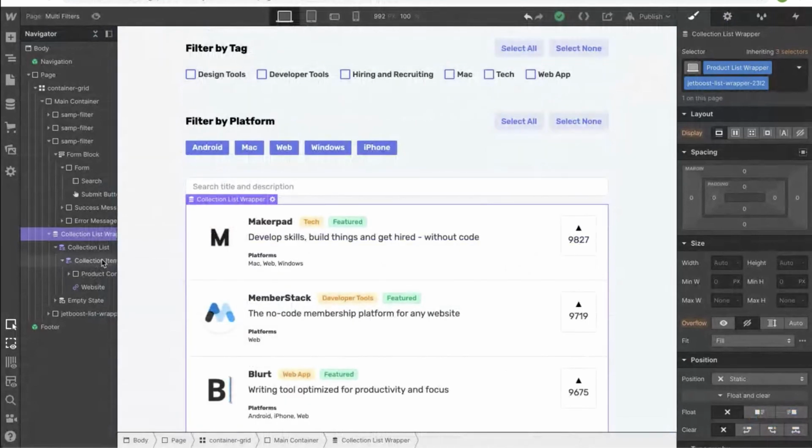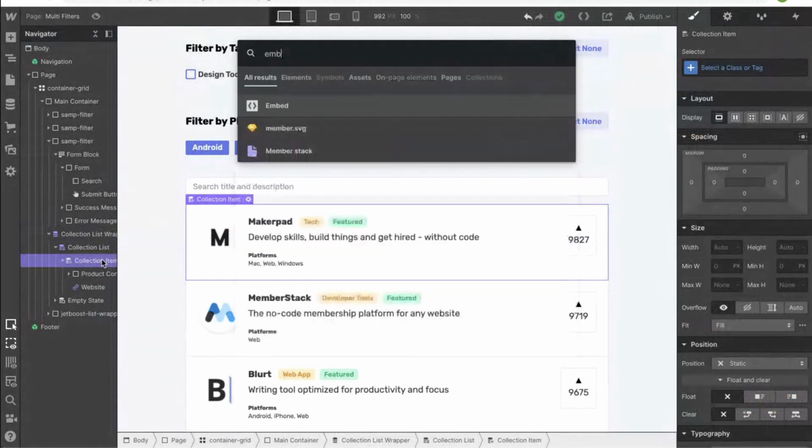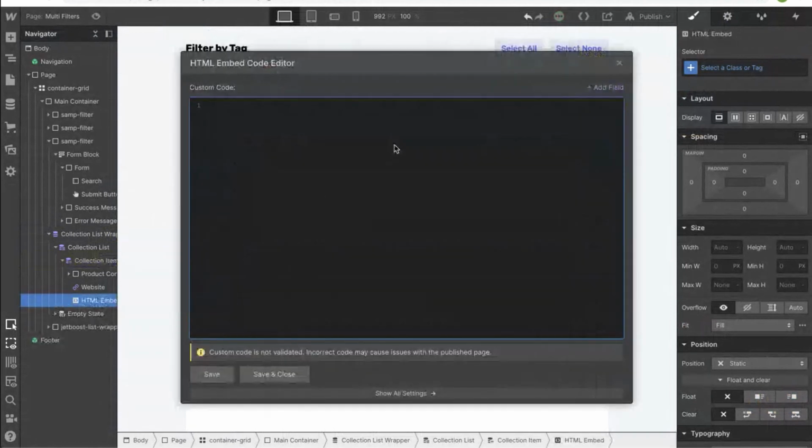Okay. So this next step is you add an embed element inside of the collection item, and it has a hidden input that has the item's slug. This is a little trick so JetBoost can know which item is which in order to do the filtering.